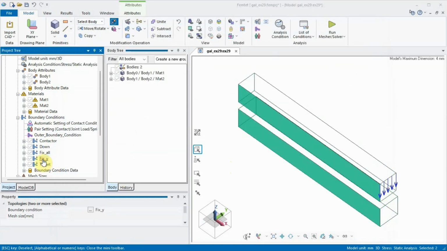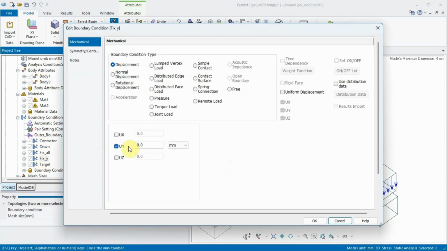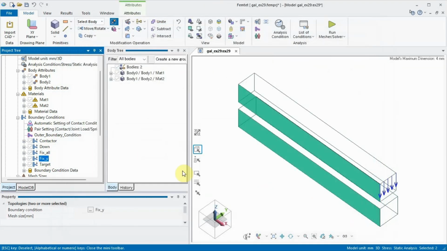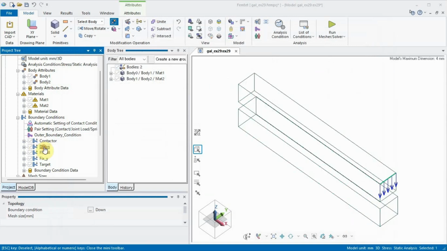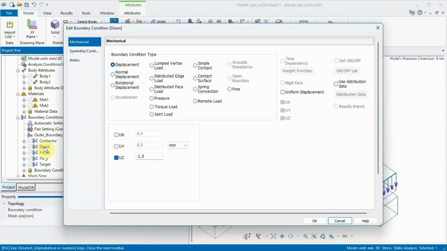Fix_y is applied to the sides of the two beams to restrict displacement in the y direction. Only the y component is set to 0 displacement. Down is a boundary condition designed to bend the tip of the upper cantilever beam downward. It applies a displacement of -1.5 mm in the z direction.